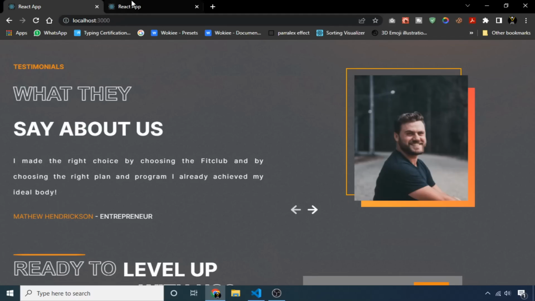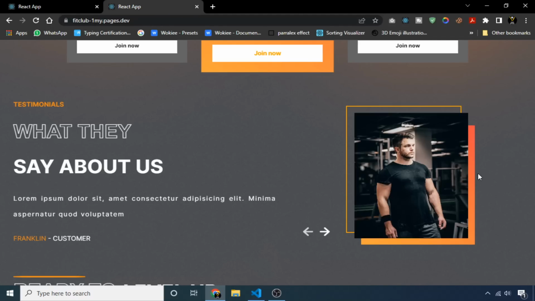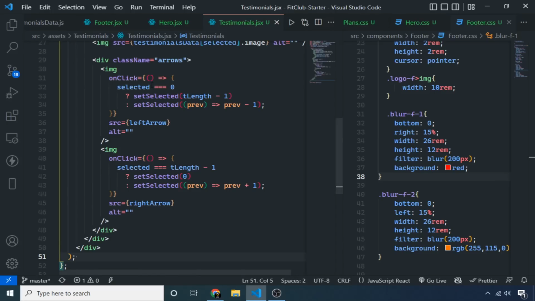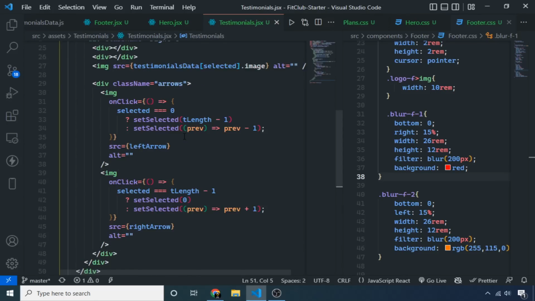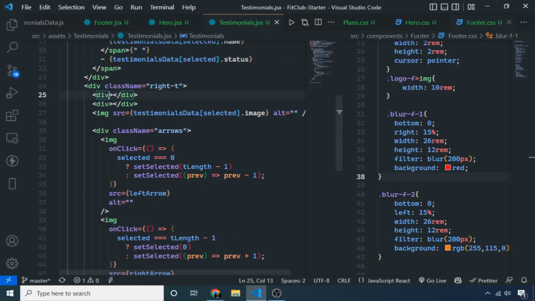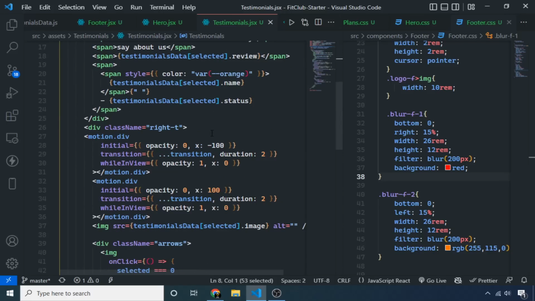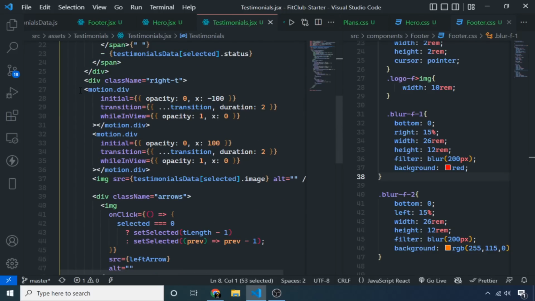To make a similar type of effect, first of all I am giving the similar animation that I have made for the hero section for the behind div. So for these divs I am going to testimonials.jsx, and I am fast forwarding the video for the div behind the image. Here I have imported motion from framer motion and declared the transition state with the type spring, duration 3 seconds, and then these are the two divs behind the image.